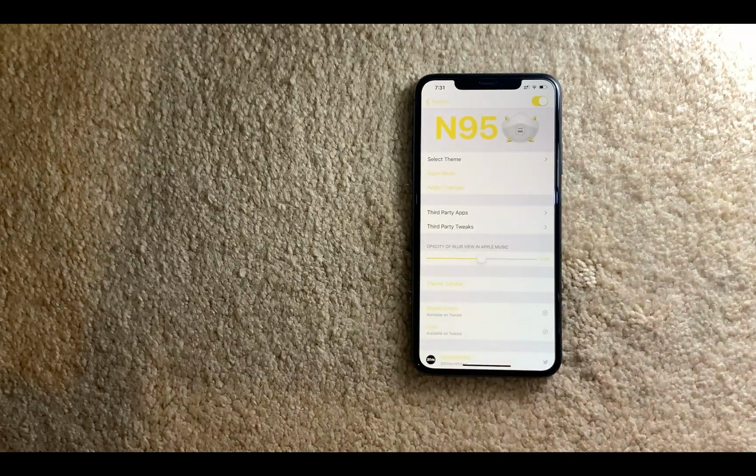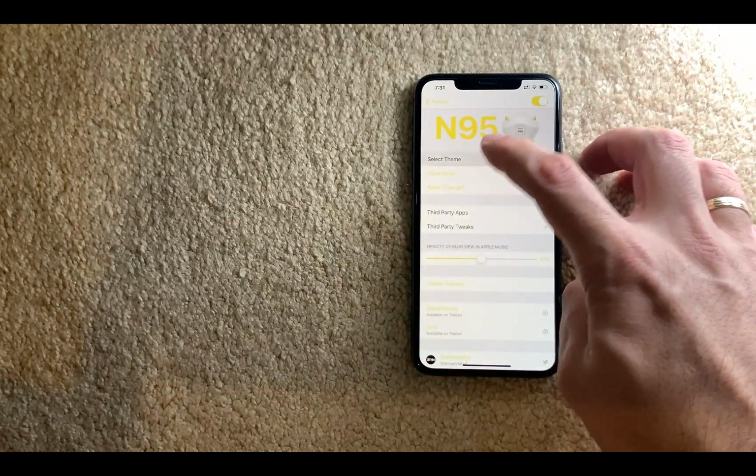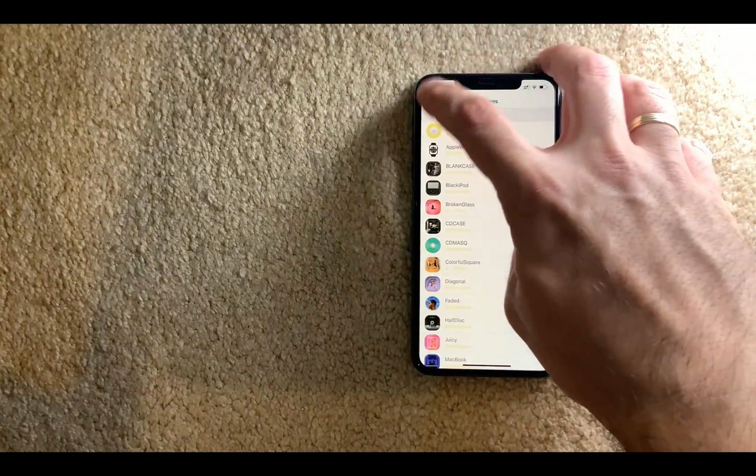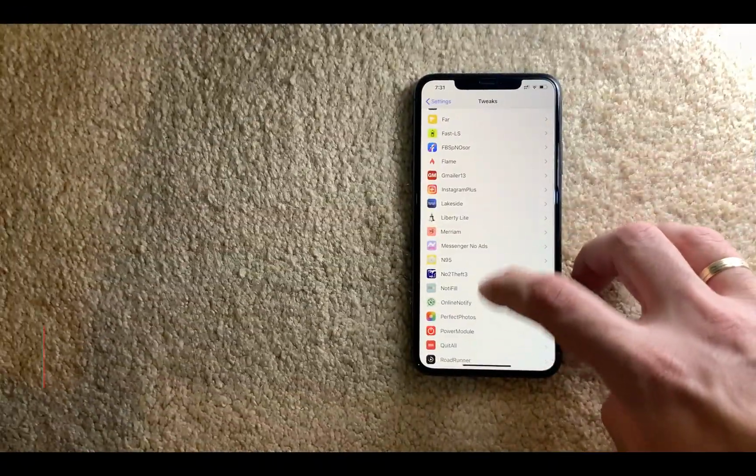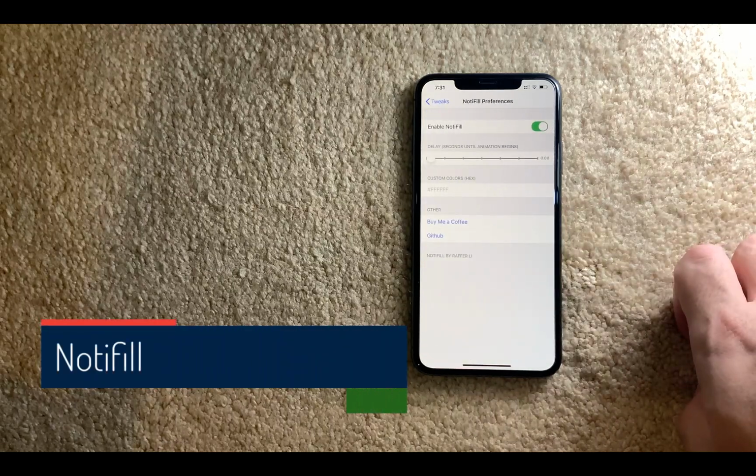So it's a very cool tweak, gives you 26 different themes with high quality, and I really like it, and I really recommend it. Now the next tweak is Notifill.